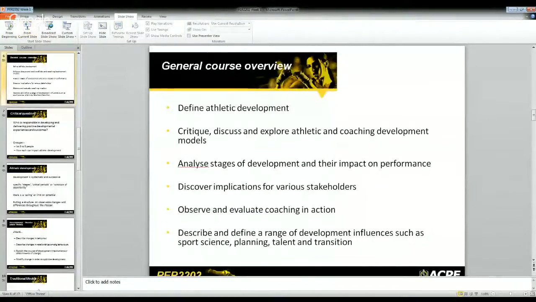So our general overview for this subject is, first of all, to define athletic development. We're going to look at a couple of different models that have been proposed and have been adopted throughout the sporting community. We're going to look at the various stages of this development process and how we apply those. We're going to look at the implications for stakeholders. Now, again, when we look at stakeholders, we're referring to sporting clubs, athletes, parents, coaches, support staff, community, not just investors in the actual sport. How we can coach in dealing with particular ages, and what sort of influences from sports science identification and planning we can apply when we are coaching or an athlete ourselves.